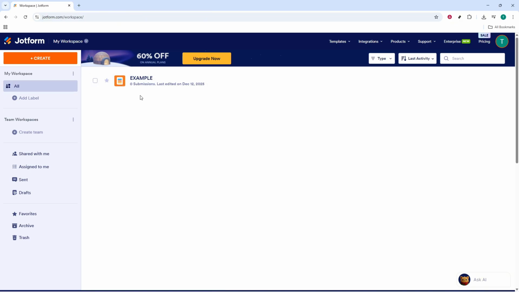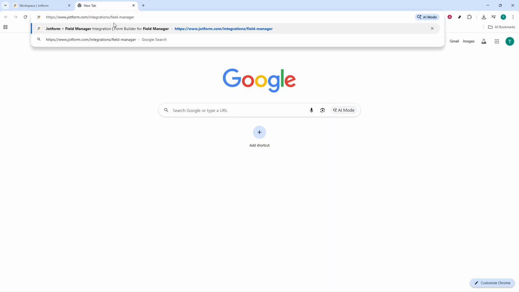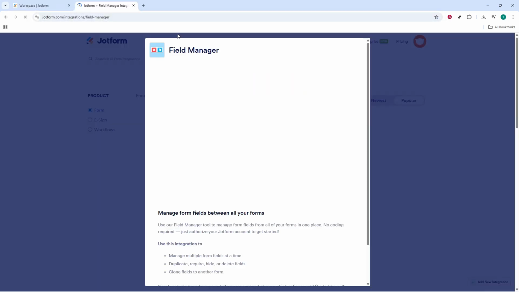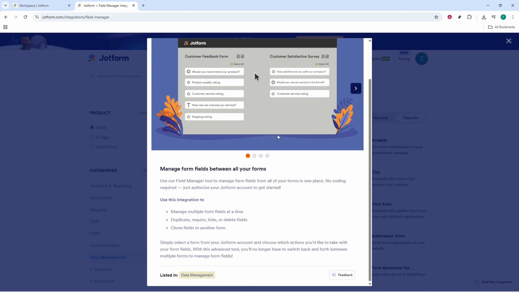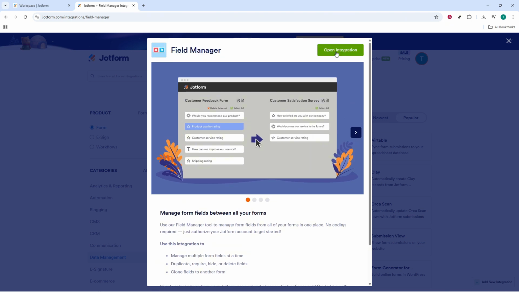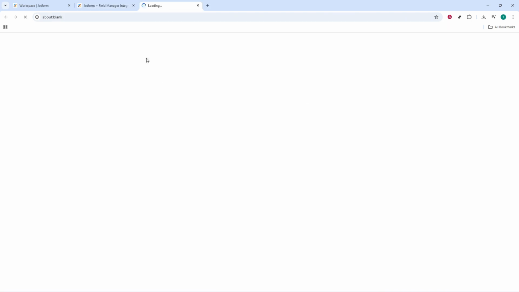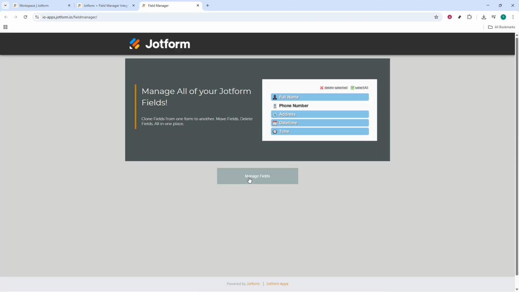Start by heading to Jotform's Field Manager app. You can find it on Jotform's website under Integrations or by using the direct Field Manager link. Once you're there, click Open App. You'll be prompted to log in to your Jotform account if you aren't already. After you sign in, the app will ask for permission to connect to your account. Click Allow to connect so it can read your forms and manage fields for you.